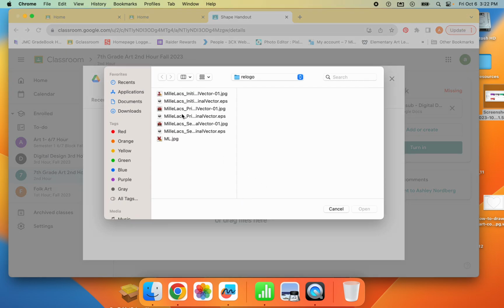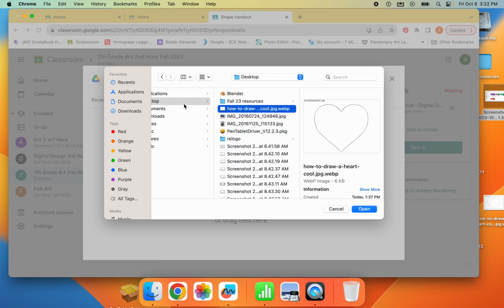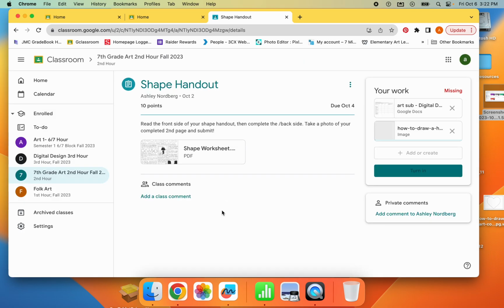If they're using the browse button, typically if it's a screenshot or a photo they just took, it should be under recent. So I know recently I looked at this heart drawing. If that was what I needed to attach, I'd hit open and it would attach. All right, and I can see my attachments there. If they accidentally attach something, or if you see a comment from the teacher that they attached the wrong assignment, they can delete those things as well.